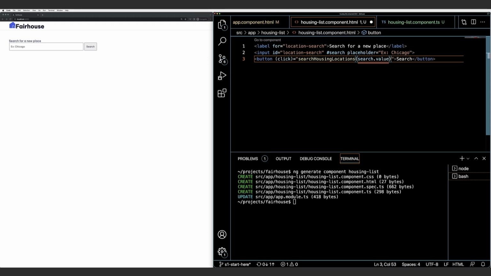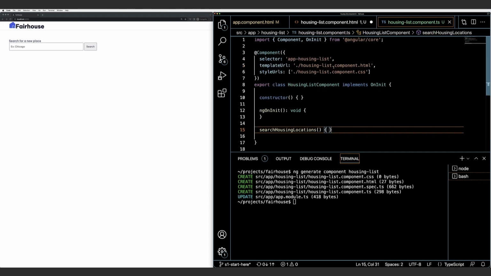One cool thing about template variables is that they can be used throughout the template. In this case, I'm using it to send the value from the input into the function, but there are also more use cases to consider. In housinglist.component.ts, we need to update the method signature for search housing locations to include a string parameter called search text. We'll add that in the parentheses of the function signature.